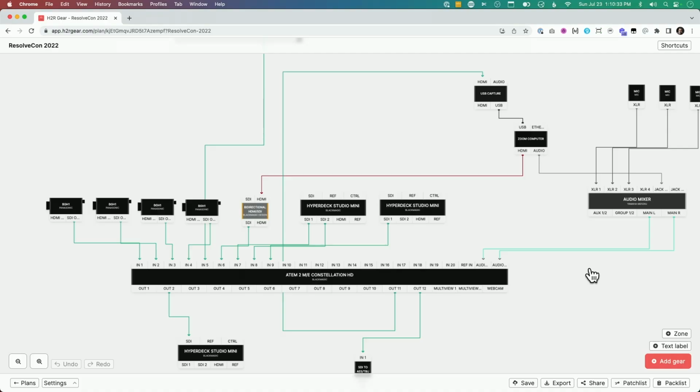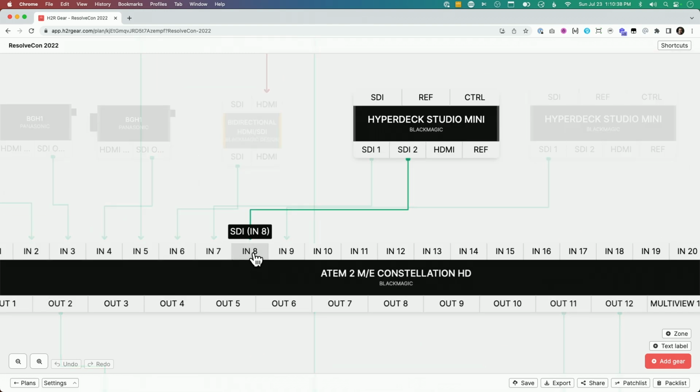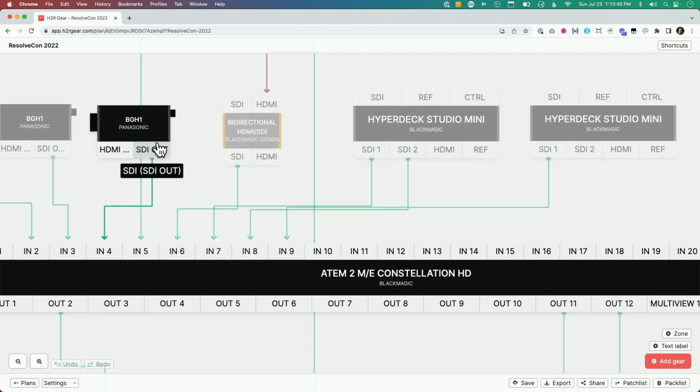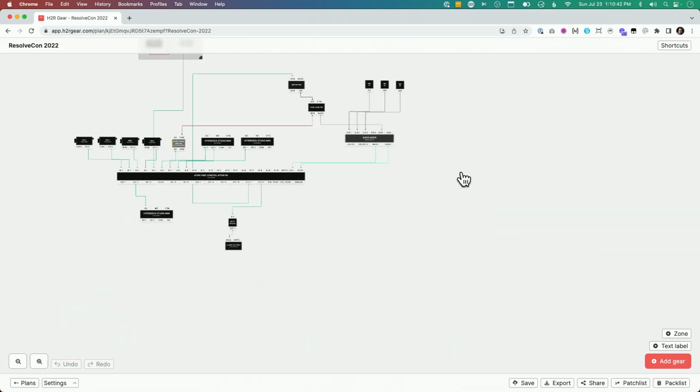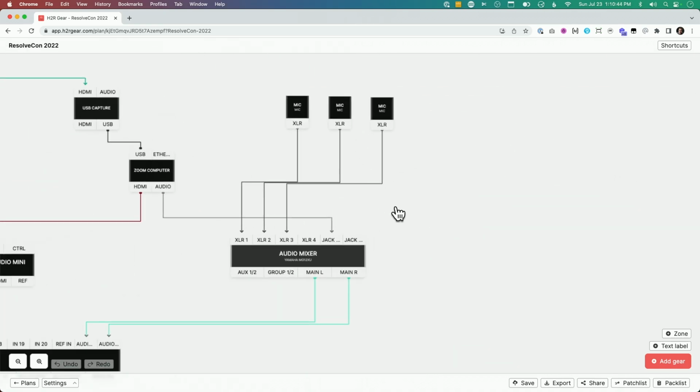And lastly, putting it all together, I want to mention H2R Gear. This is a tool that you can use to diagram out all your gear. You can add all your gear into this picture and then draw lines between them to show how things are connected. It's a great way to plan out building a studio or building a portable rig. And it's also a great way to just have documentation of your studio once it is all wired up.